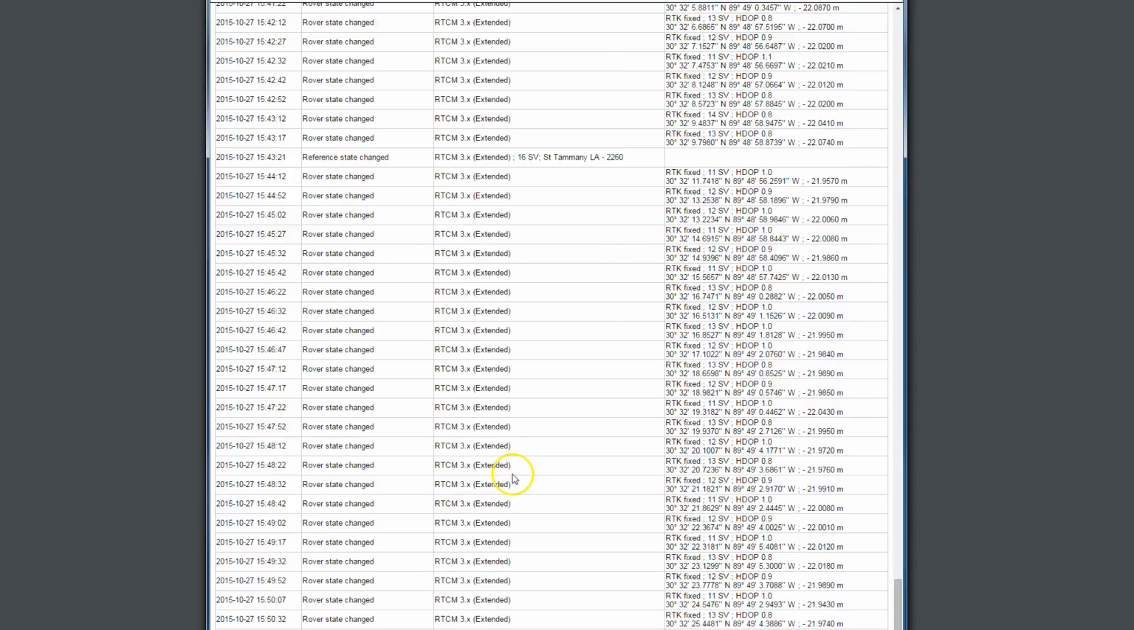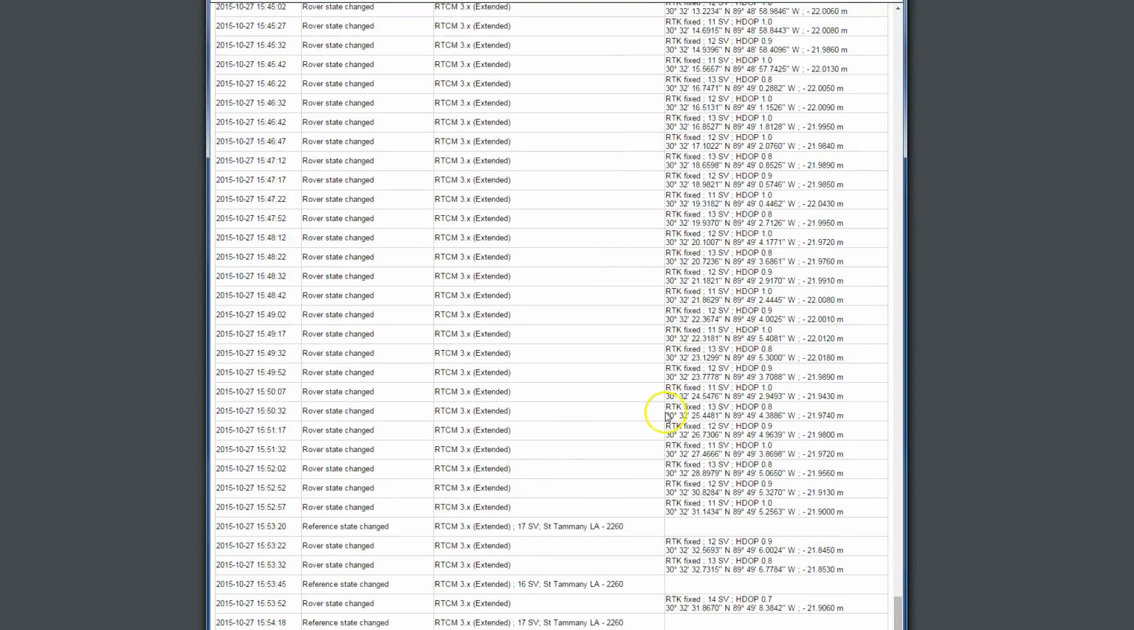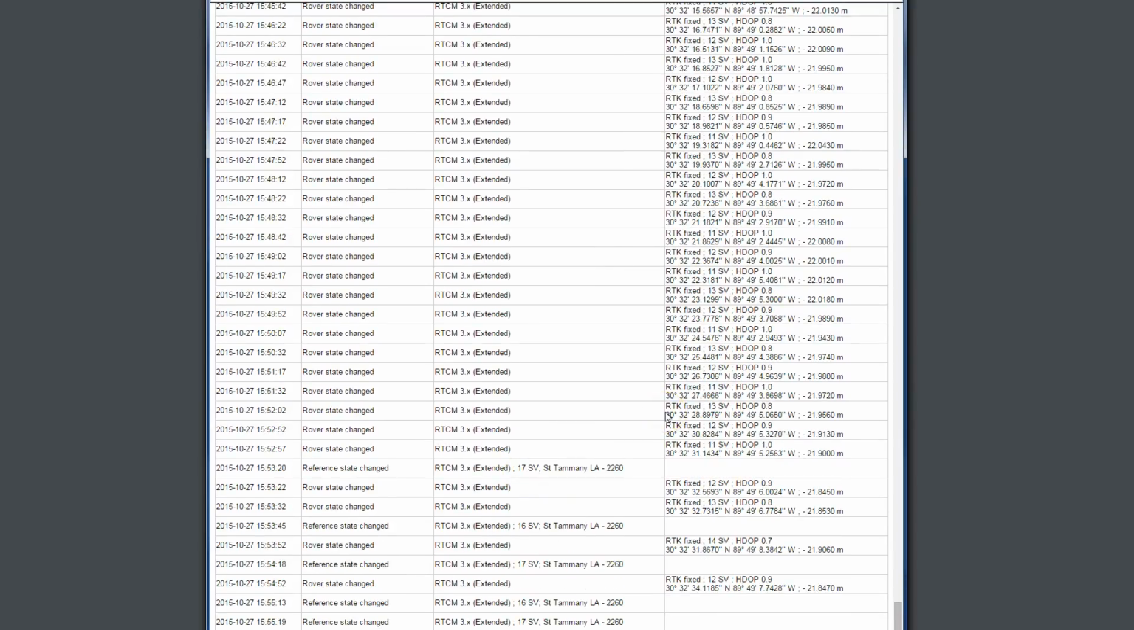So this is how we use the rover management tool. I encourage you to come in, take a peek at it, and use it for your everyday tasks. Thank you very much.